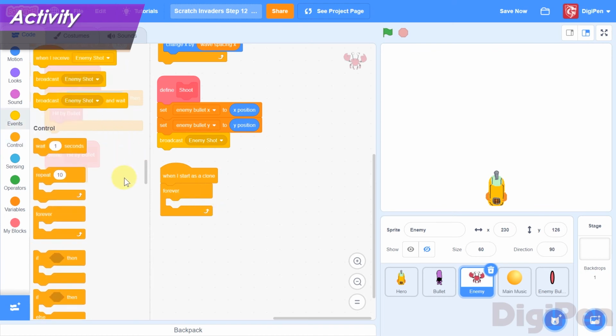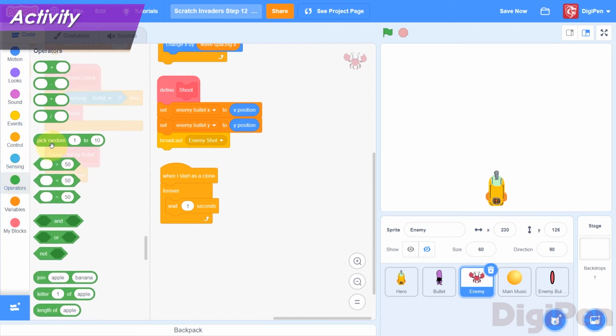Find the Wait block in the block palette and attach it inside the mouth of the Forever block. The Wait block halts the execution of the current code stack for the number of seconds you put in its value field. How long should we wait between shots? Let's choose a random number. Click the green Operators category. Find the Pick Random block and put it in the value field of the Wait block. You can tweak the values in the Pick Random block later.